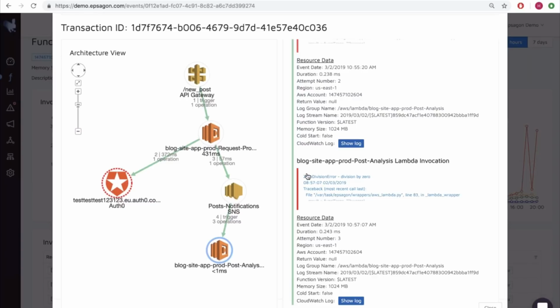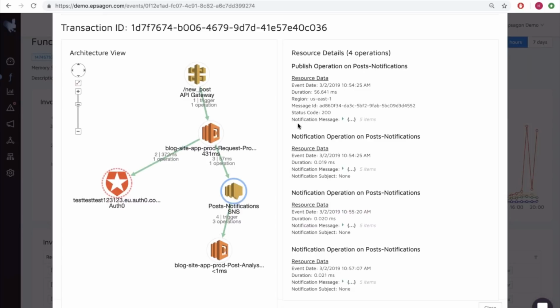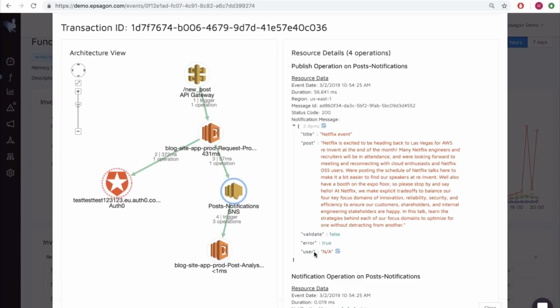But now, as a developer, I would love to know what was the event that the SNS sent to my Lambda function. So I'll be able to click on it and see the full notification message. In this example, I can see the full payload of the notification message, which is great for troubleshooting. Now I can see that the user was not authenticated for some reason. If we hadn't talked about distributed tracing and talked just about nice visualization, it could end up here. But since we're doing distributed tracing, we're also able to see who published that message that got into the SNS and triggered the post analysis.